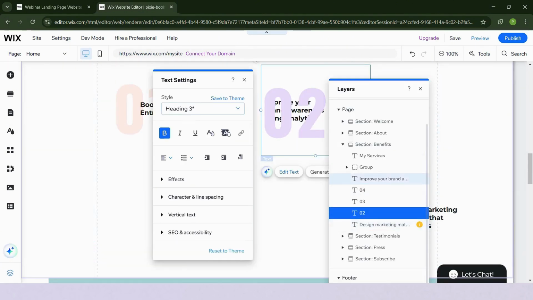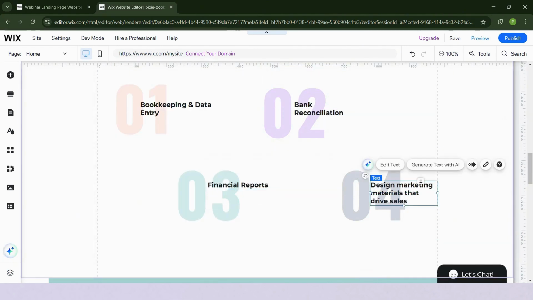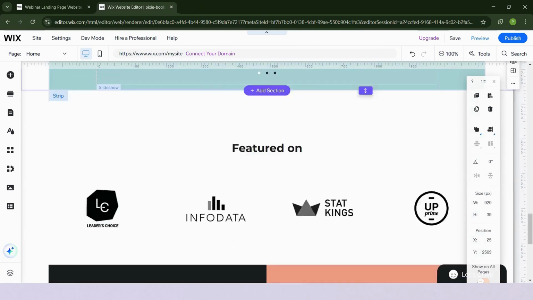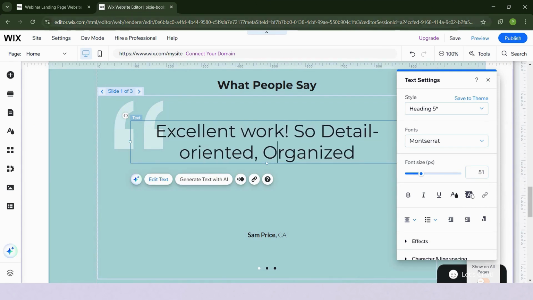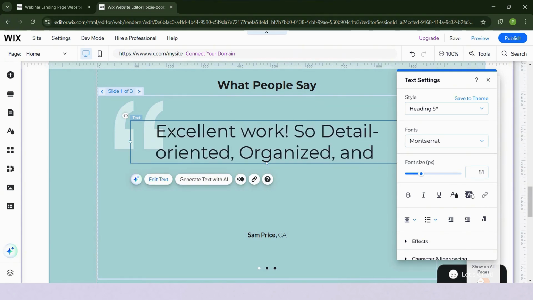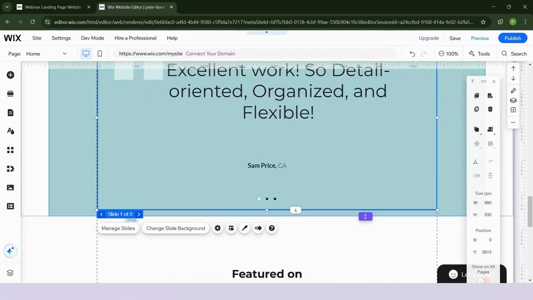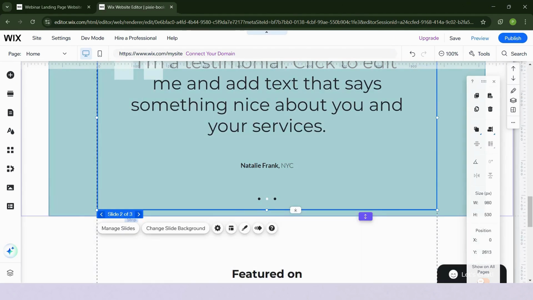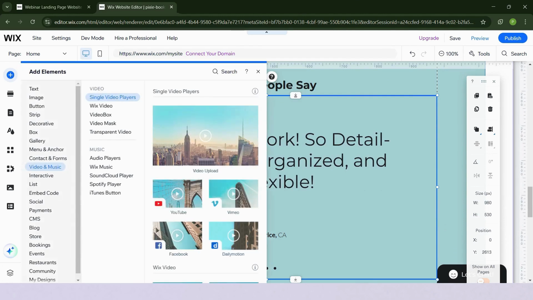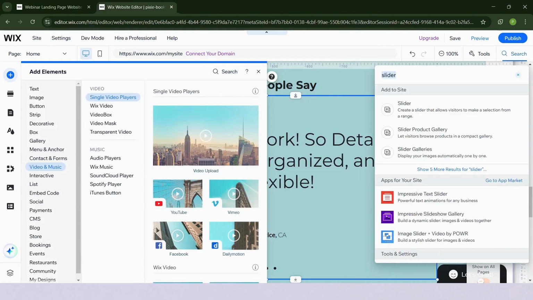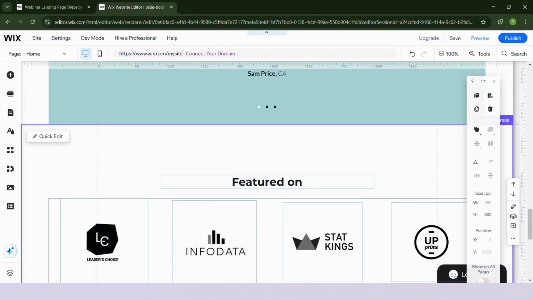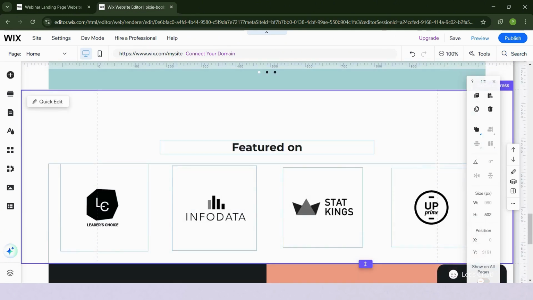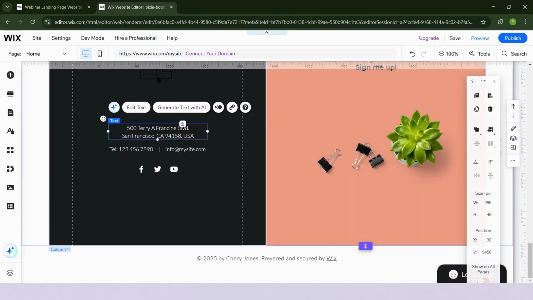The rest is just arrangements, so I'll speed this up. You can also follow what this template recommends. And if you have any nice feedback on your service, you can always put it here. This element is a slider, and you can always go to the Elements button and search for slider there. And then you'll see this feature. And since I don't need this, you can delete it by clicking it and then pressing backspace.